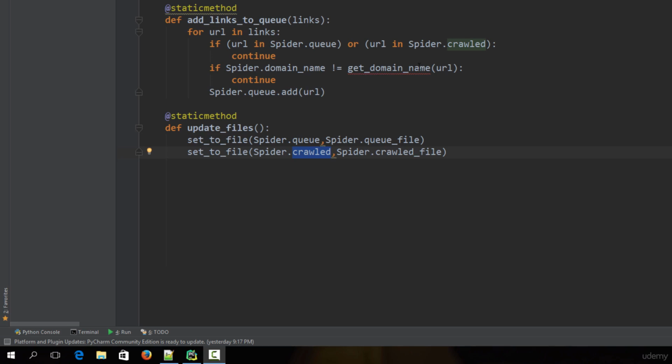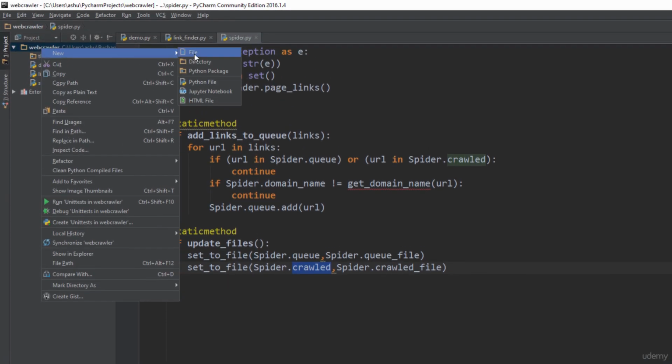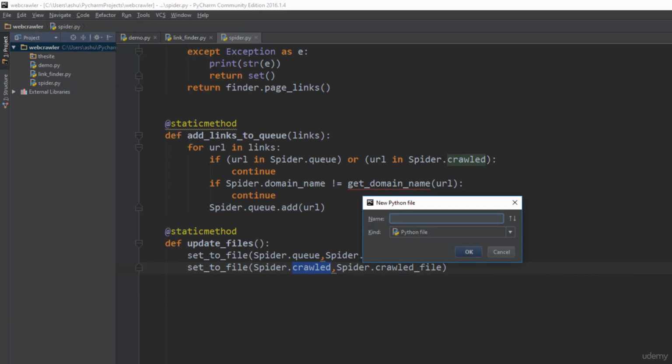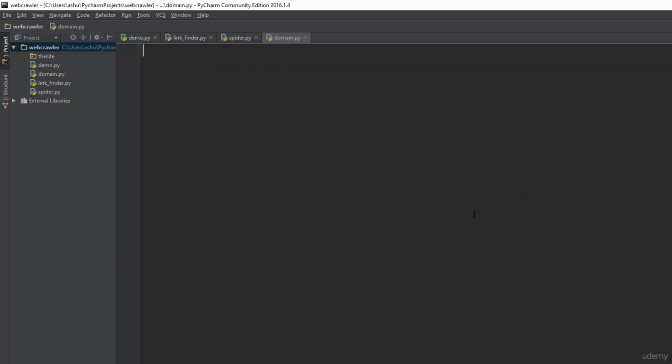So what this function is going to do is take the entire URL, and take only the middle word from it as the name. What we are going to do is create a new function, but not in this file. Instead, we are going to create a new Python file. Simply right click over here, go to new Python file, and let's name this file domain. So let's type in domain over here, hit OK.